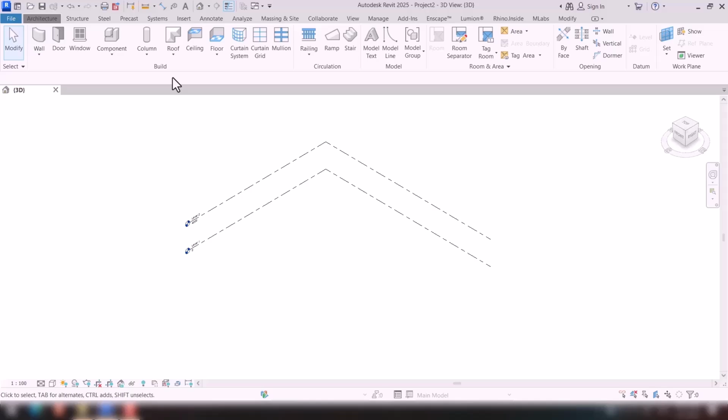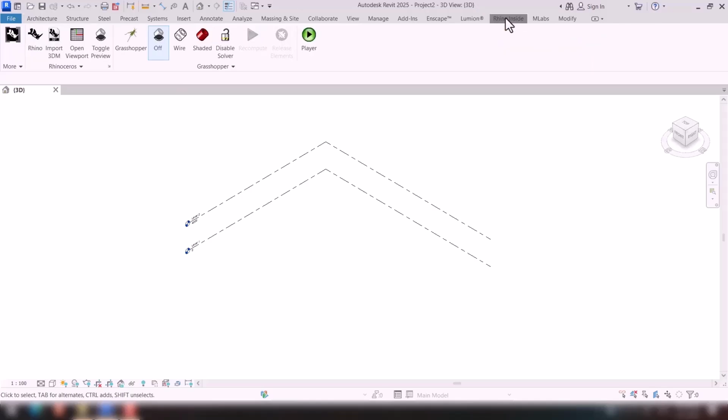Today we're going to try to have a short and concise discussion regarding the Rhino.Inside plugin. Similar to some other plugins, first off, you need to download and install this one as well. There are a couple of ways of doing so. You can simply use Food4Rhino, or you can use the website Rhino3D.com. After the installation process, in Revit you'll be getting a new tab called Rhino Inside.